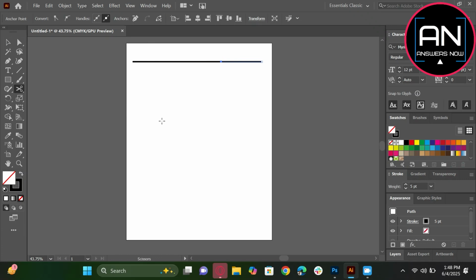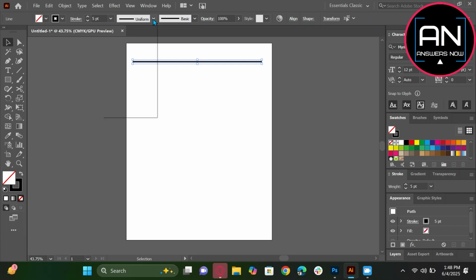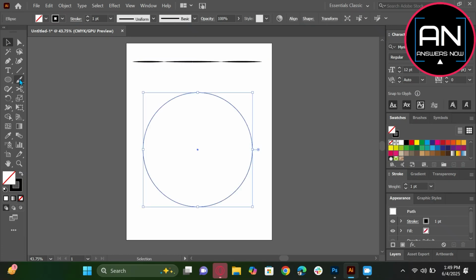Go to the selection tool, and if you select all of them, go for this uniform and just select this one here, and as you can see it will look like this. Now go to this circle tool, draw a circle like this, then add a stroke on it.